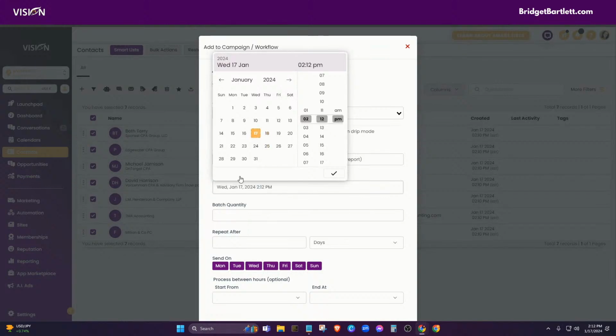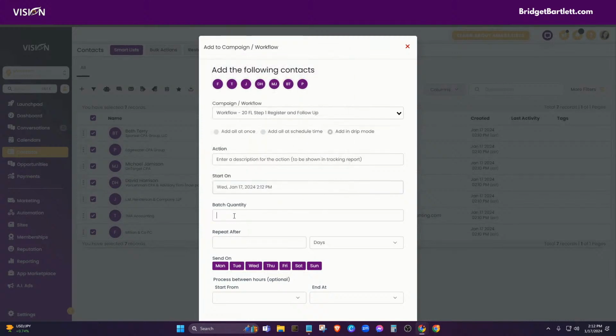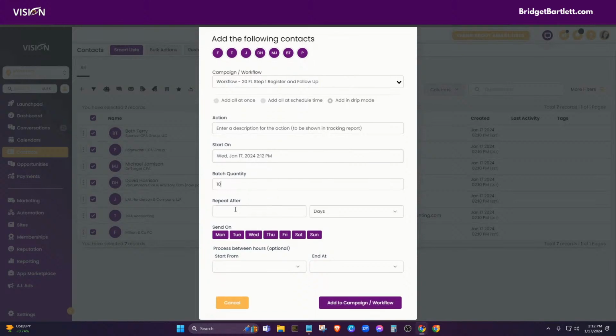Okay. So I'm going to say that I would just want to send this out. Let's say we're going to start today. Okay. Now I'm going to choose my batch quantity. And like I said, I would choose like 10 a day. Of course, you can ramp this up. When you're warming up your email, you would do like 10 a day and then the next day 20. But if we have 200 free leads, just to make it simple, let's just say 10 a day. And then, of course, repeat after one day.